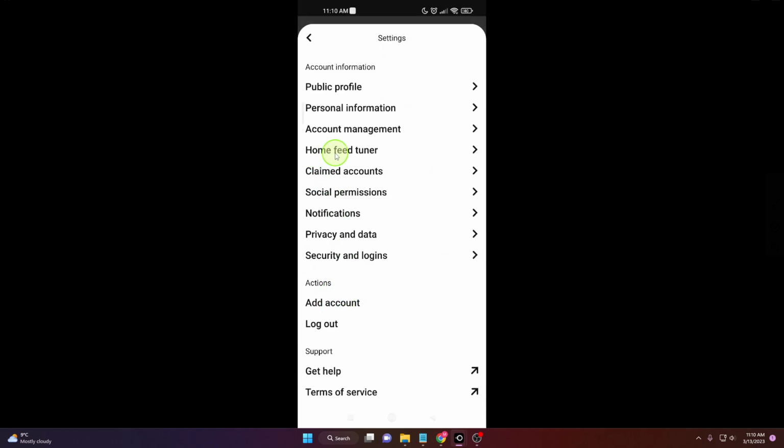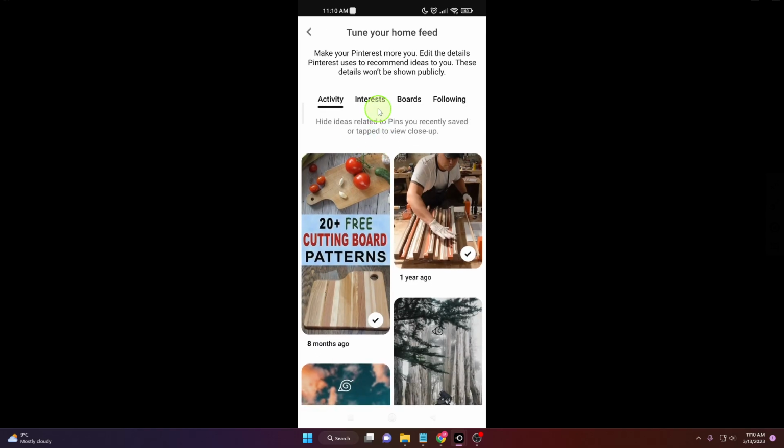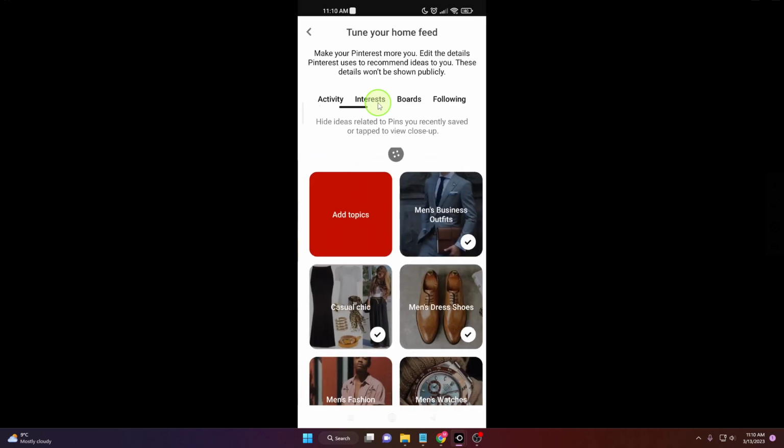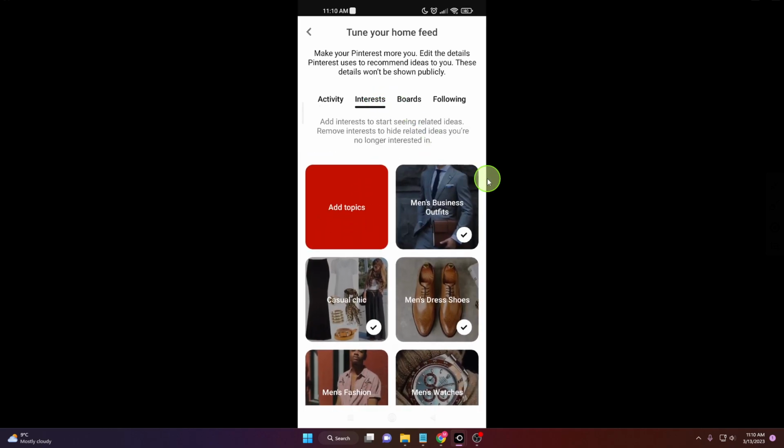Next, you will find Home Feed Tuner, and click on it. And then click on Interests. And now you can also remove your old interest. So if you click on this mark, you will remove your interest.